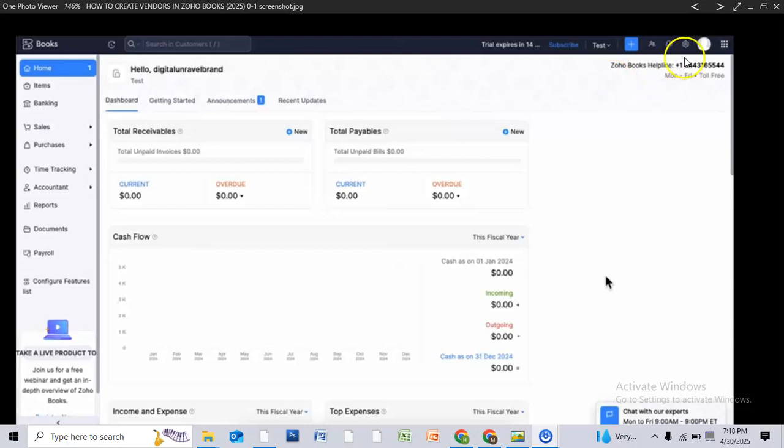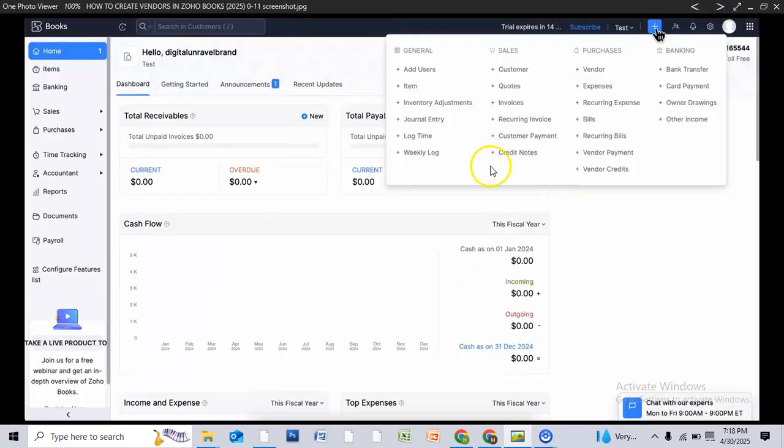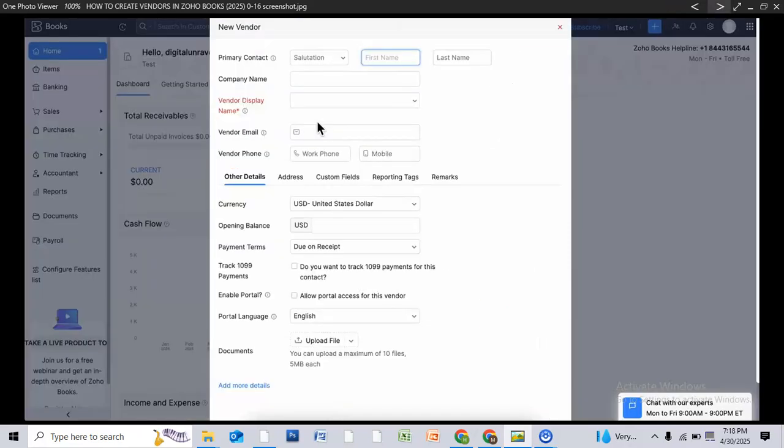from the home page, select the plus icon. Then here you will see a bunch of options. Now from here you will see an option, vendor. Just select it. Then you will see a form here.